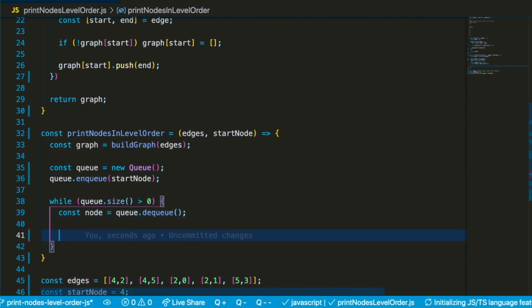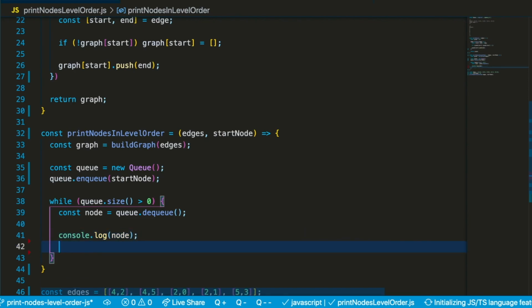Next, we want to process that node. This step really comes down to what do we want to do for every node in the graph. Here, we just want to print every node in the graph. So let's just print the current node. And the idea is this line right here should be run on every single node that is present in our graph. And lastly, we want to say, all right, we've finished processing this node.